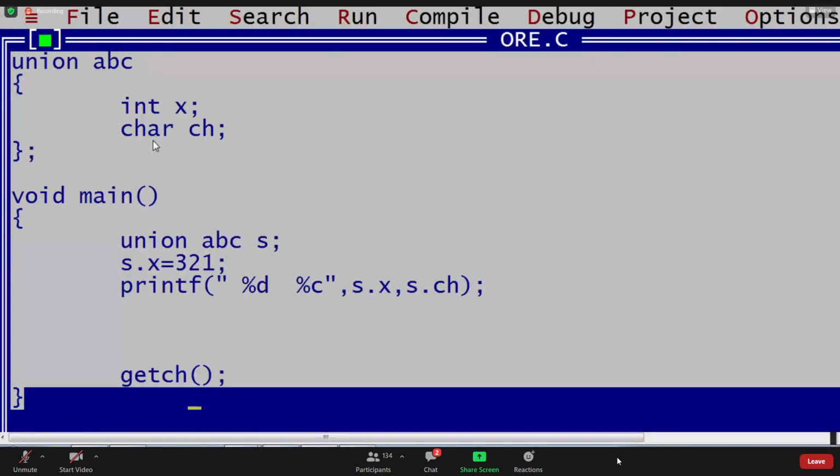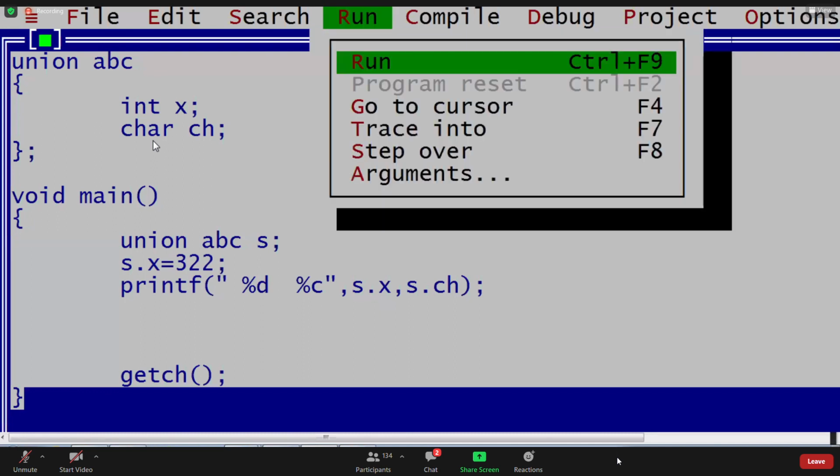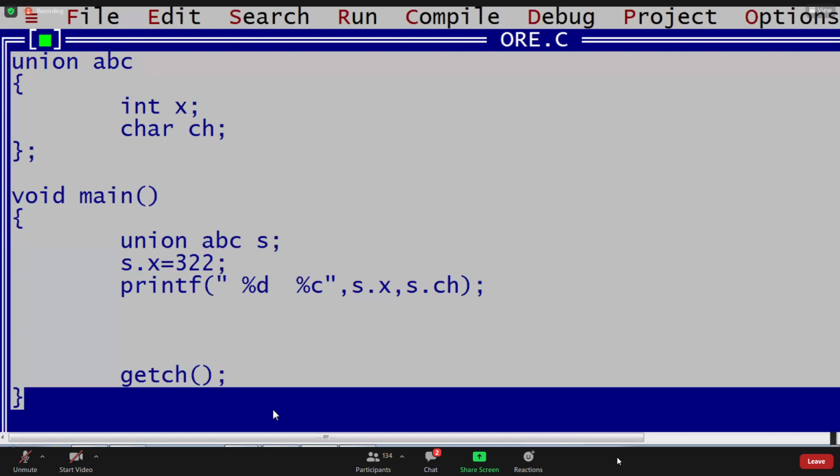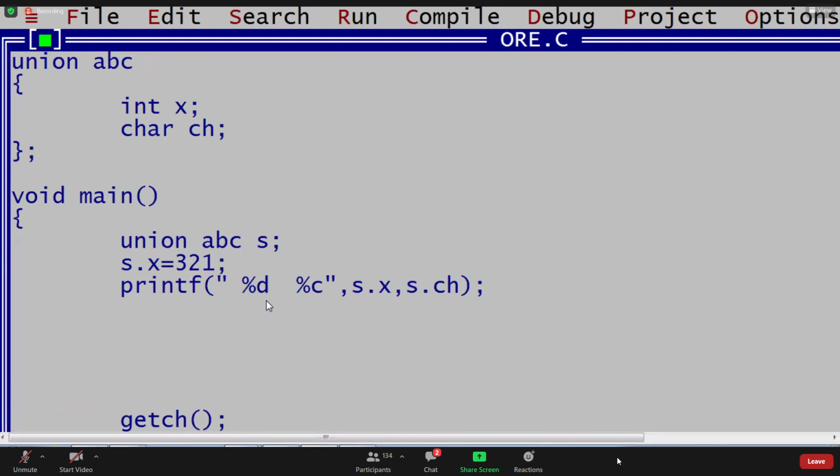Now I will change it to 322. If I give 322, what will happen? The B value will come, so 322B. This is a memory saver, because instead of separate variables, working with a union, that memory you can save.